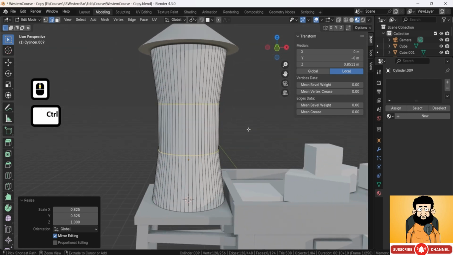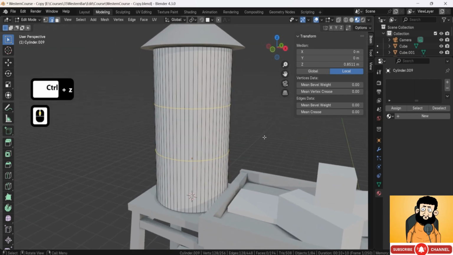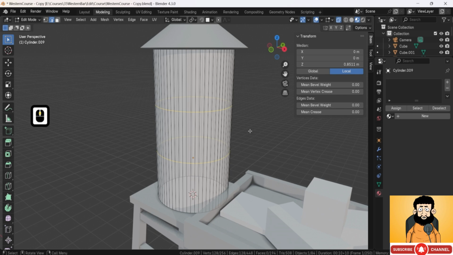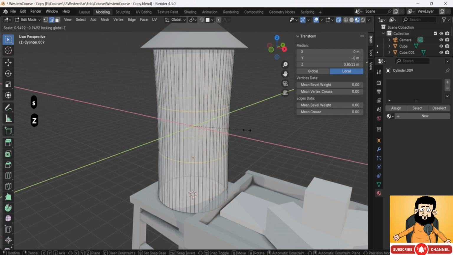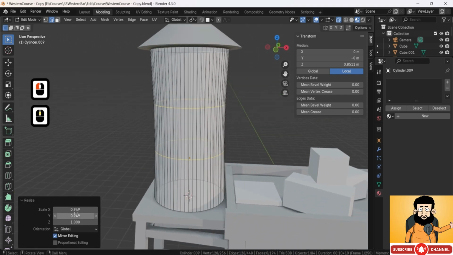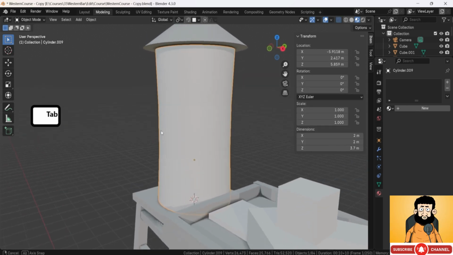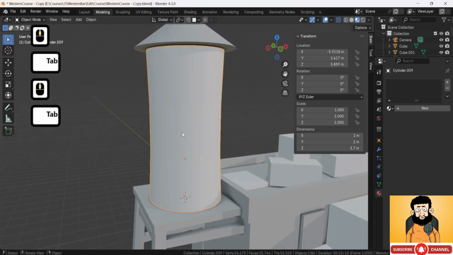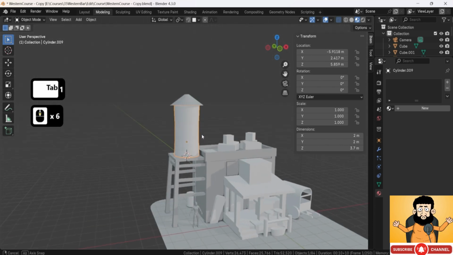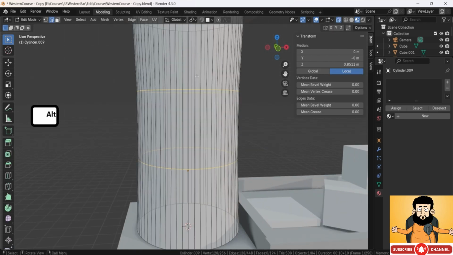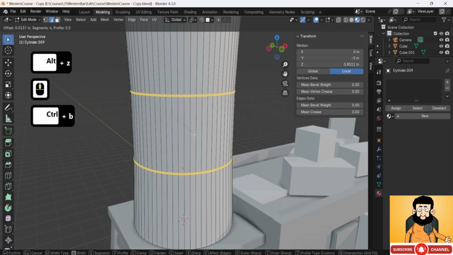And I think that's a little too much. I'm going to click Ctrl Z and do it again. So S, Shift and Z, there we go. And just by this amount, 0.95 or close to that value, just a little bit to get a nice shape, which is quite nice. Now we can go ahead and go out of X-ray mode, click Ctrl B, and there we go.